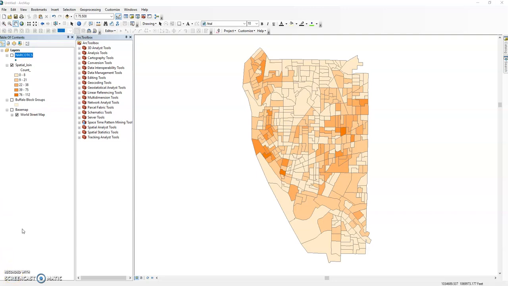So one question we might want to ask is whether drug arrests are clustered in space. So whether we have pockets of the city where we have higher numbers of drug arrests compared to other areas of the city where we maybe don't have any or have lower numbers. And if we just visually look at this map, we can sort of see some patterns starting to appear.